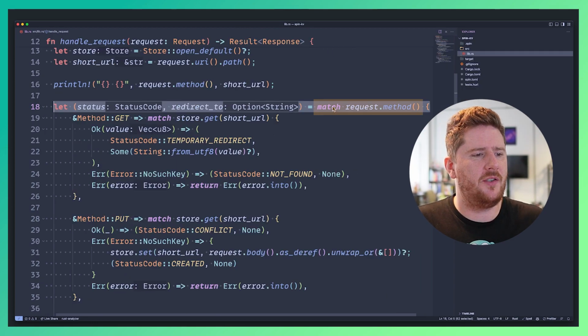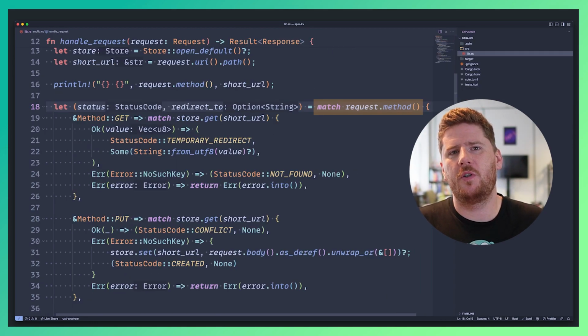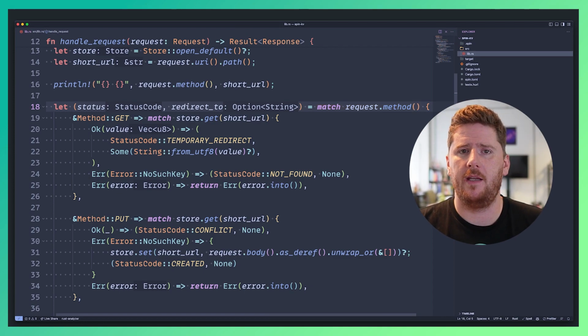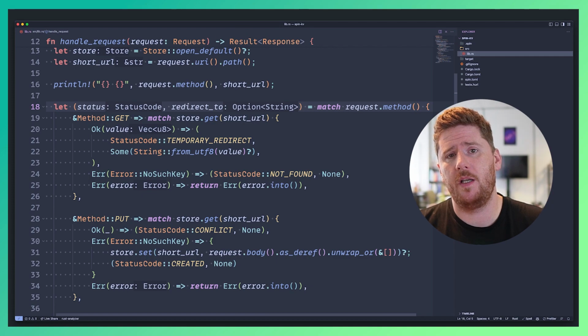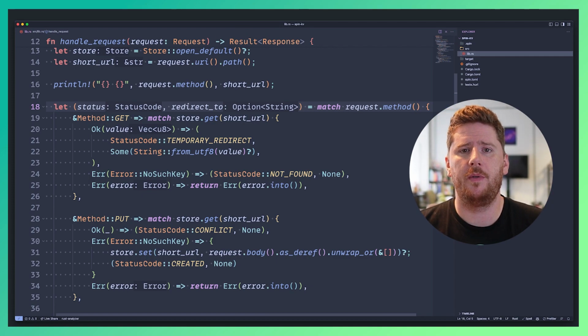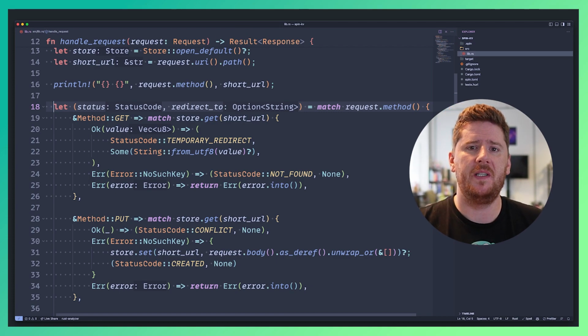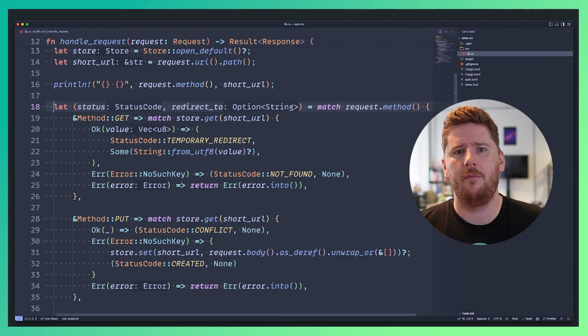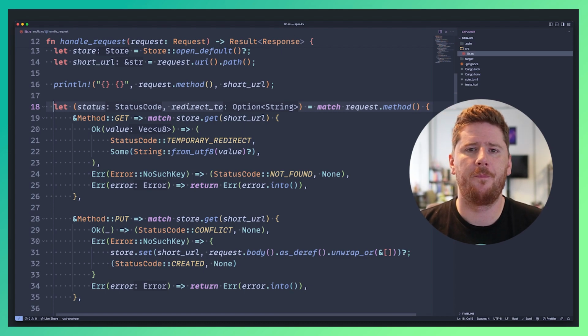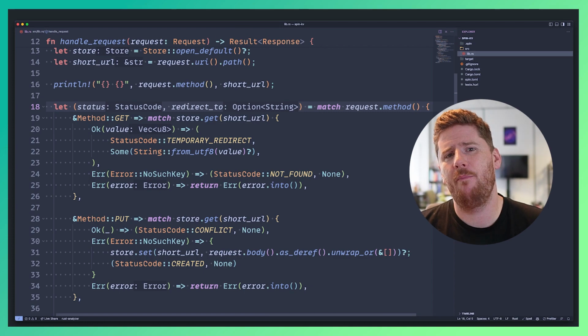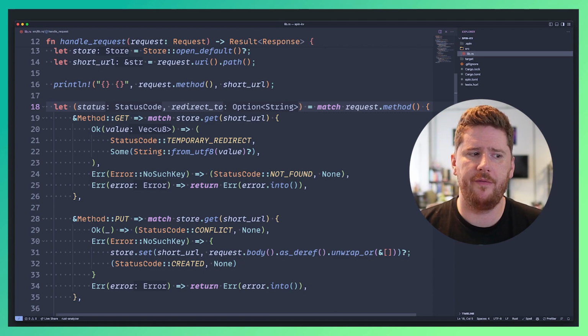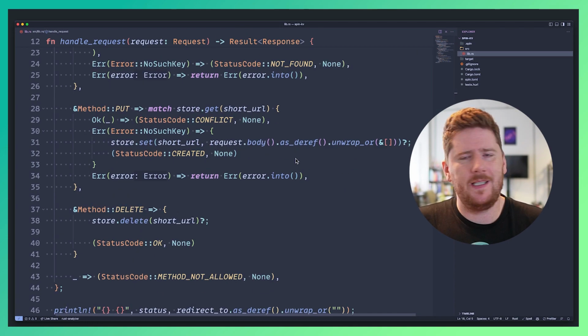Next, we do a match on the method. Now, we're going to rely on HTTP verbs for this very simple API. That being, when we get a GET request on a path, we're going to look up that path in the key value store for a redirect URL. If it doesn't exist, we'll return an HTTP not found, 404. And if it is, we're going to return a temporary redirect, a 307 with the URL. We also accept two more HTTP verbs as part of this API.